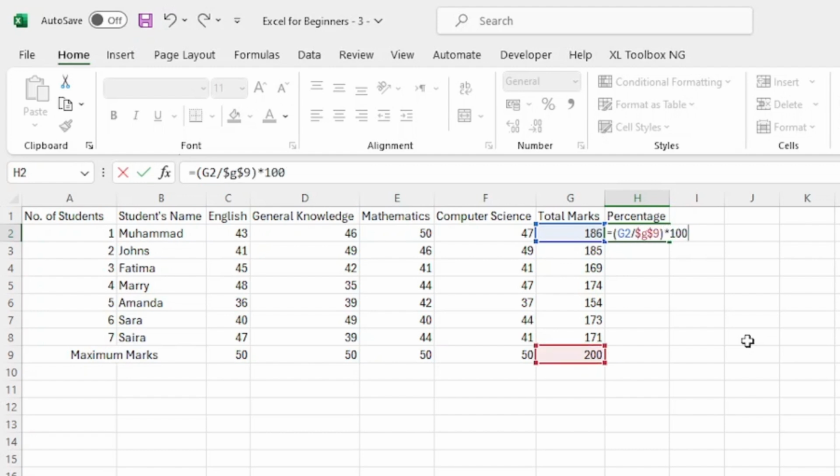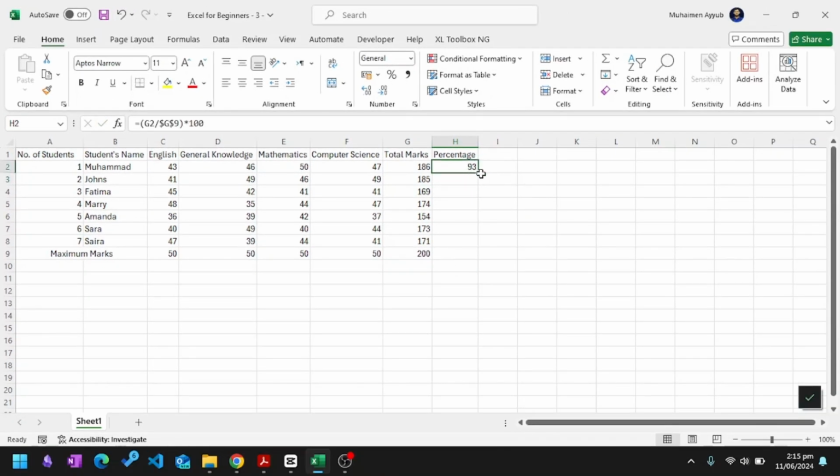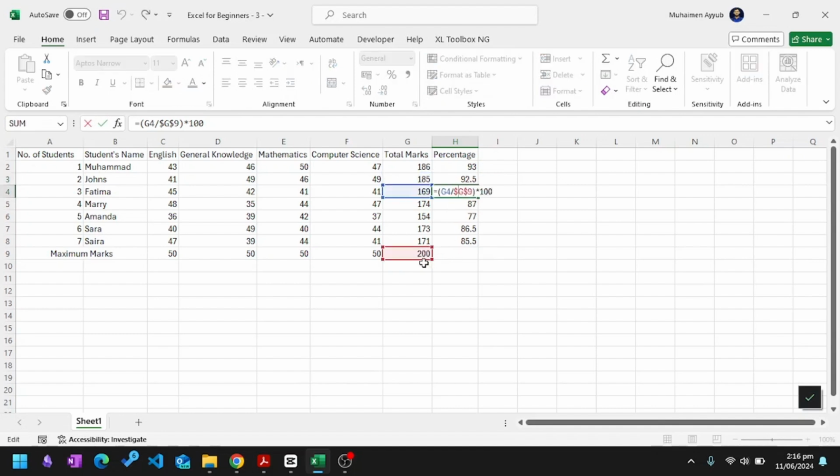Now I will flash fill the formula by dragging it to the last student. When I double click the cell, I can see the formula which shows that the cell G9 is referenced and it can be used in all the cells. In a simpler way, the cell G9 is locked.